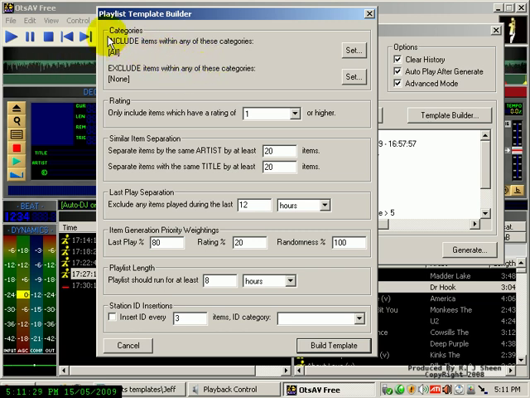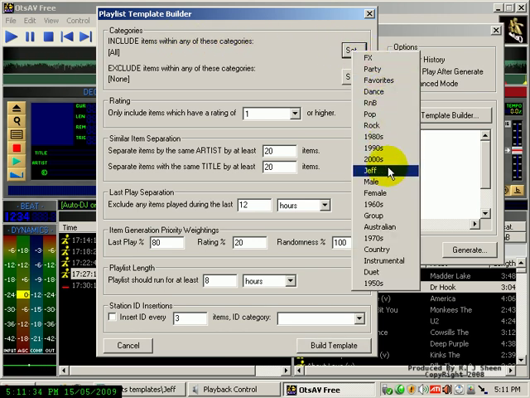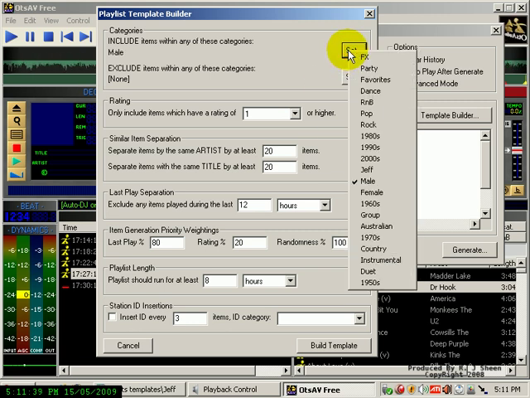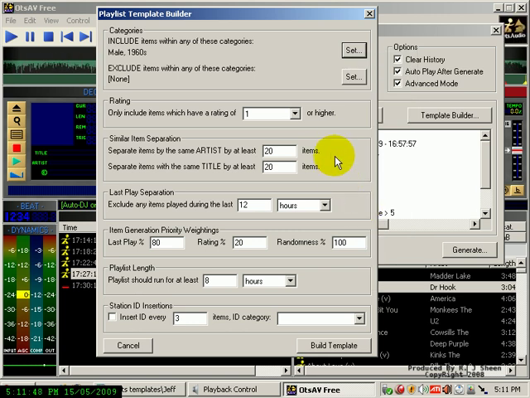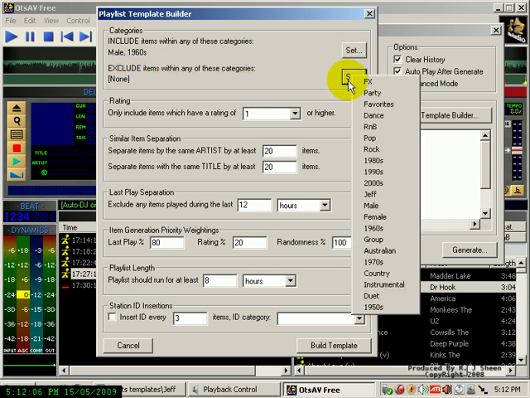So we have the categories that we want to include, we set them here, and let's have some males. And let's have some 60s. We'll go with 60s. Now, they're the categories that the songs will be selected from. Right? But we do not want any Australian males. So we'll go here to the exclude items and we select Australian.